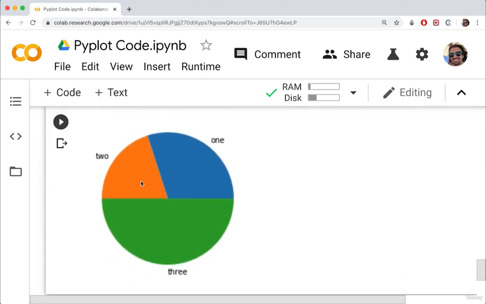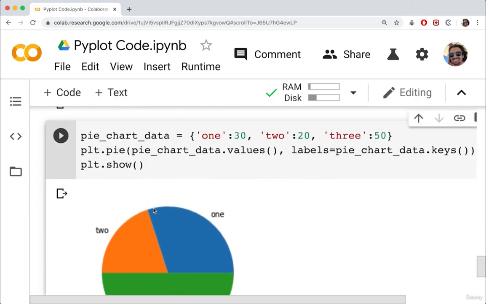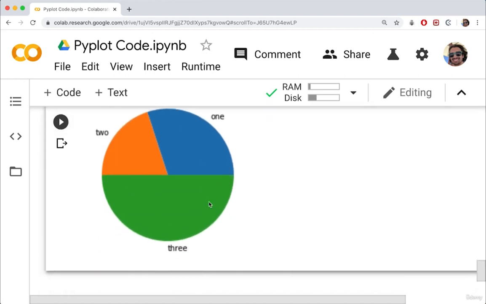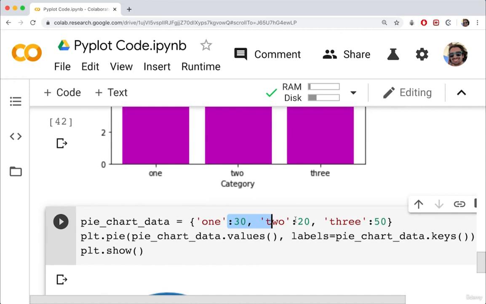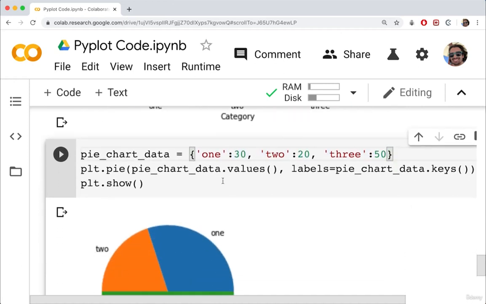Okay, cool stuff. So you can see that we have this circle that represents 100%. We know that 2 is 20%, 1 is 30%, and then 3 is 50%. So actually, regardless of what numbers we enter in here, PyPlot figures out that this is proportionate. If we see 30, 20, and 50, it's going to add up all the values and say, well, the total is 100. This is 30 out of 100, 20 out of 100, and then 50 out of 100.